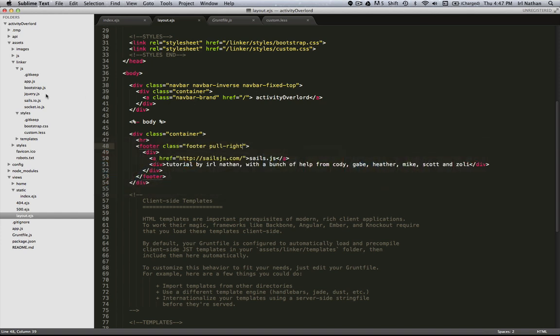So I wanted to have jQuery in this project. So I copied jQuery into the JS folder under linker and assets. And then I wanted jQuery to be loaded before bootstrap.